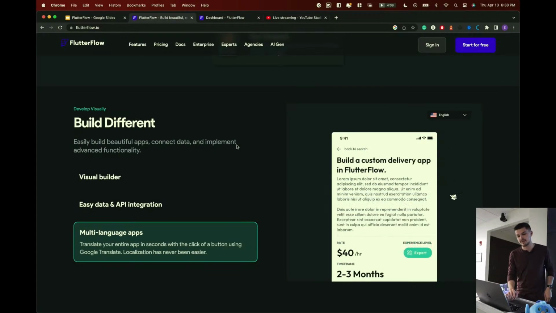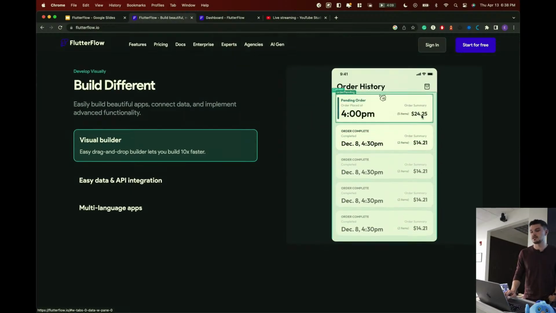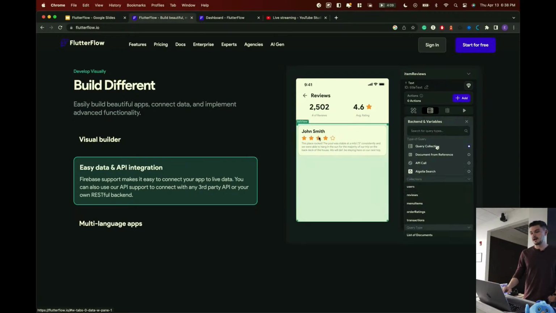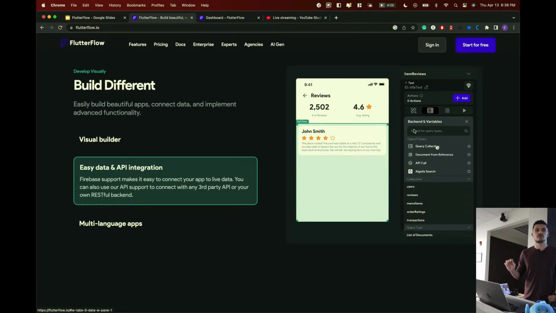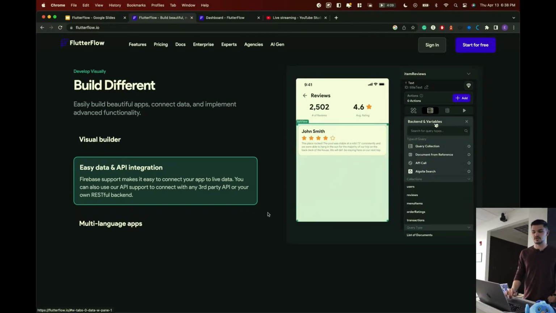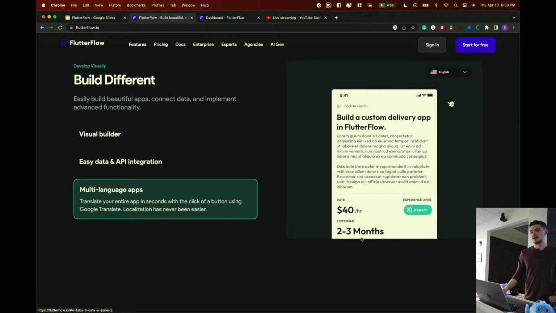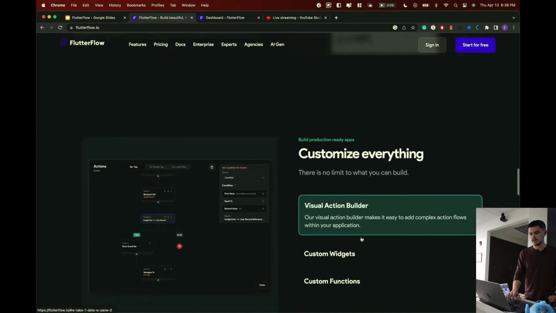And the features they have here are very rich. So again, the biggest thing they have is their visual drag and drop builder, which we'll experiment with in a second. They have easy data and API integrations. The biggest one of those is Firebase. Most of their sample projects just hook directly into Firebase, and you're able to drag and drop and hook up those elements to Firebase, which is really impressive. And then also multi-language apps. If you needed to localize this, they boast a very nice integration where you just hit Google Translate. It'll translate all of the text in your app and go ahead and support the internationalization for you.